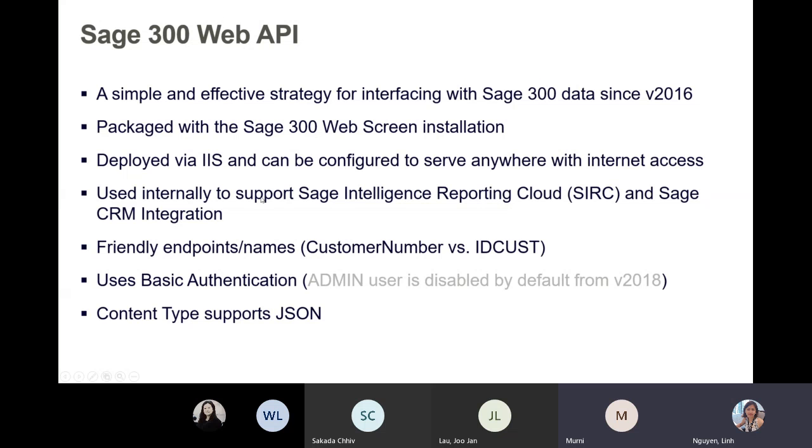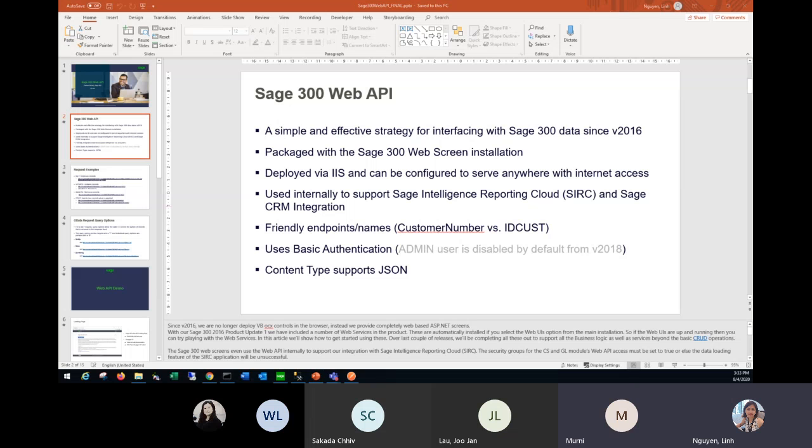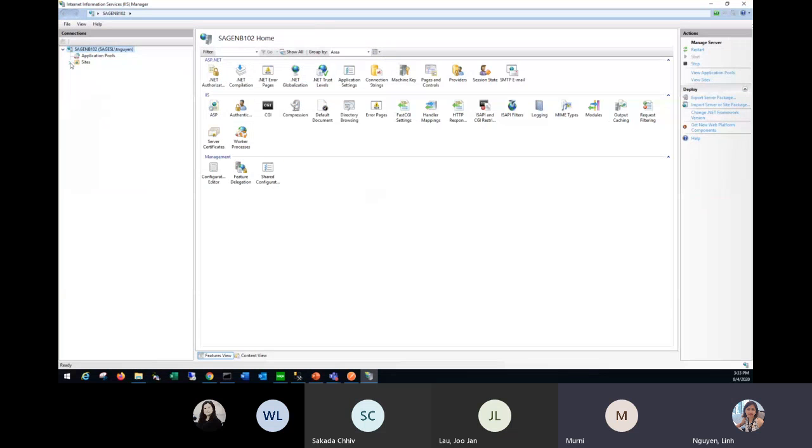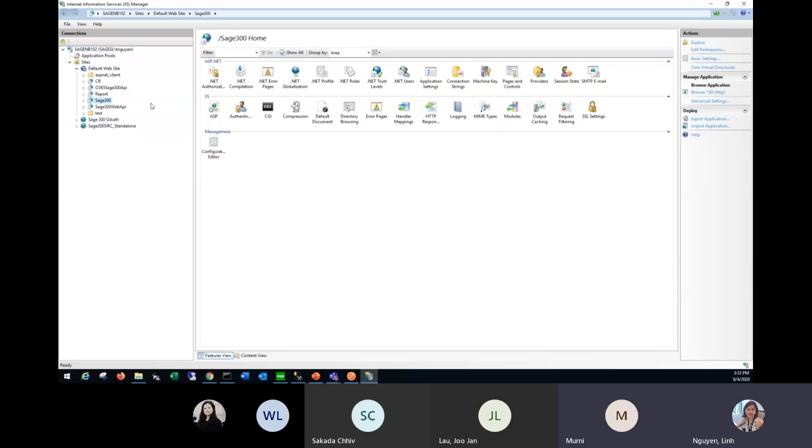The next one I want to show you is the IIS, and what I mean by it coming together with web screen. I have Z300 web screen installed in my system. This is Z300 web screen, and underneath it is Z300 web API.